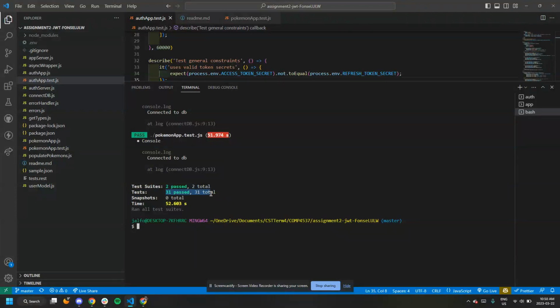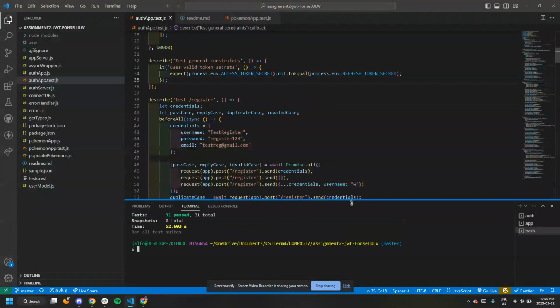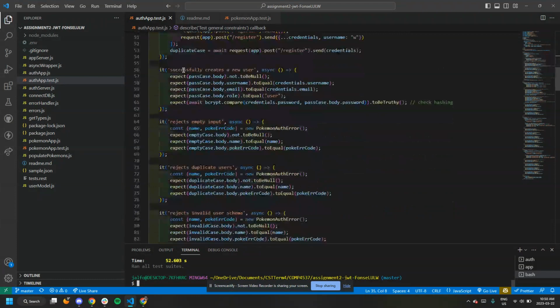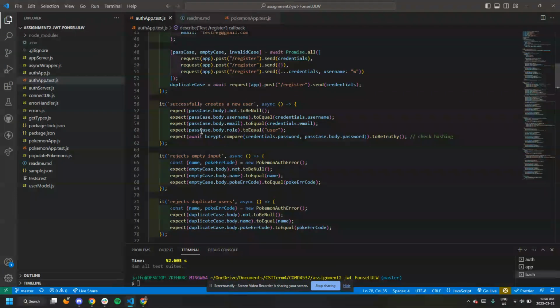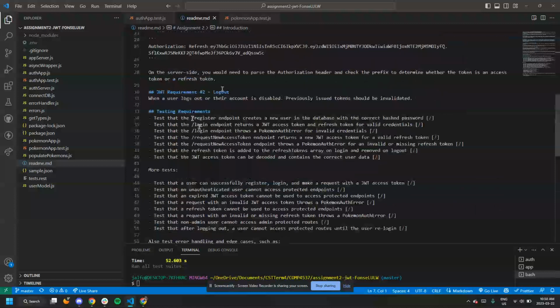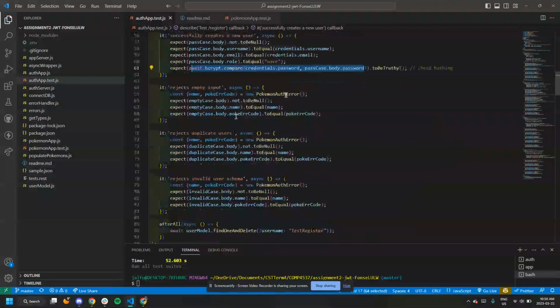As you can see here, 31 passed, 31 total, 2 passed, 2 total in around a minute, and we'll see why it's a minute in a short while. Here we have a test for the register endpoint. We're testing the success case, empty inputs, duplicate users, and invalid user schema. And right here, we're also comparing the password to the encrypted password. This is to test the correct hash password constraint that we have.